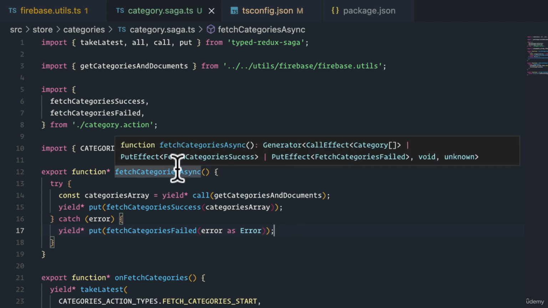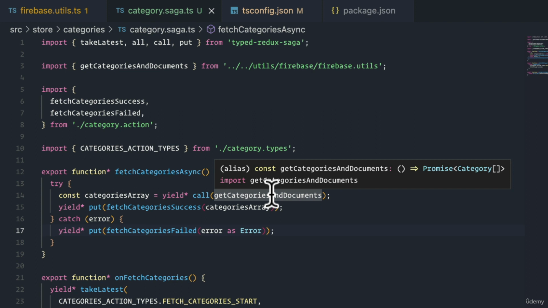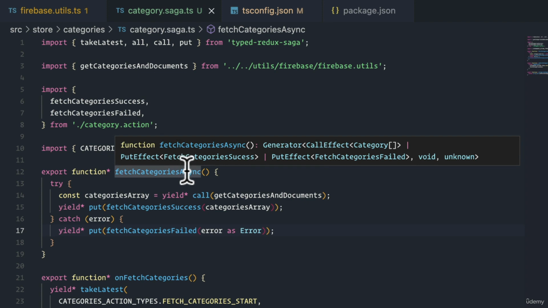So if you look at the saga now, inside of this generator definition, you'll see that it makes a call effect that returns the categories array. Each of these different values in the first part of the generator tells you what the yield values will be. One is going to be a call effect that returns back the category array. Now the category array is the return of this get categories and documents call. So the yield of that one will give you a call effect, which, as I mentioned, is an effect generated by Redux Saga, and that returns you back the category array.